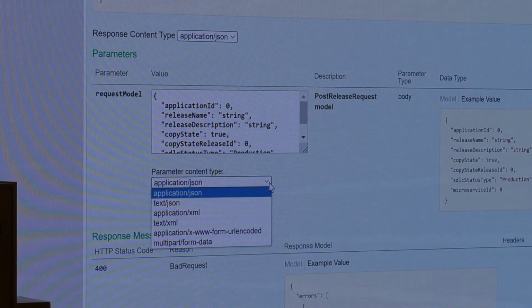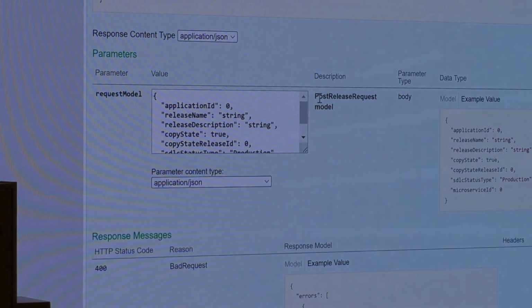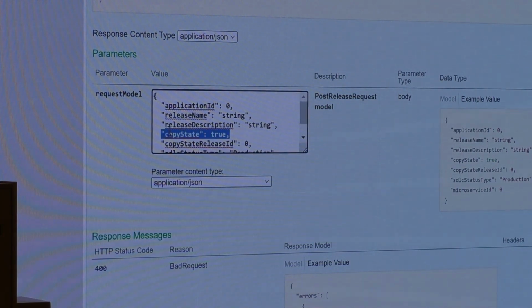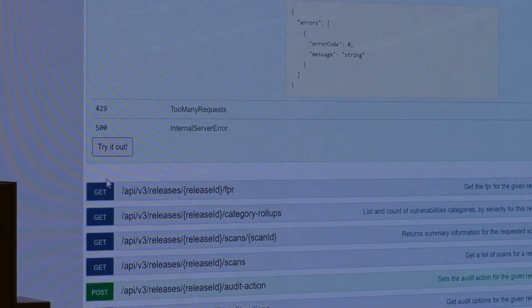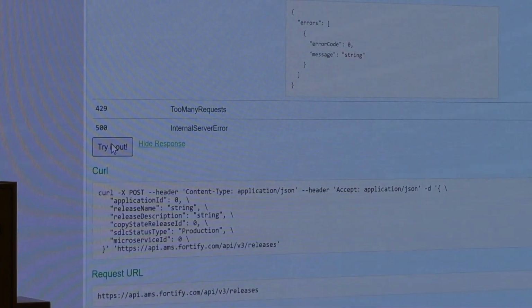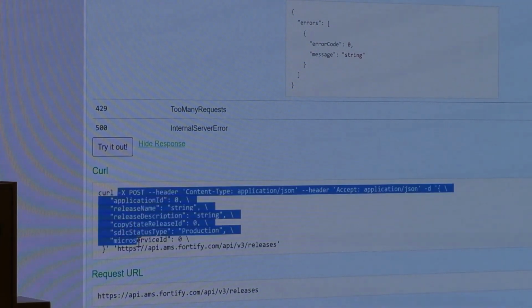I can choose what type of traffic I'm going to send this as, typically application JSON for this one. I can choose to keep or to remove some of these entries. So I can come in and do something like this. Provided I've provided string values, I have to fill these in all on my own. And then what's nice is if I were logged in, down below, there's a try it out button. I click try it out. It shows me a sample of what this looks as a curl command.